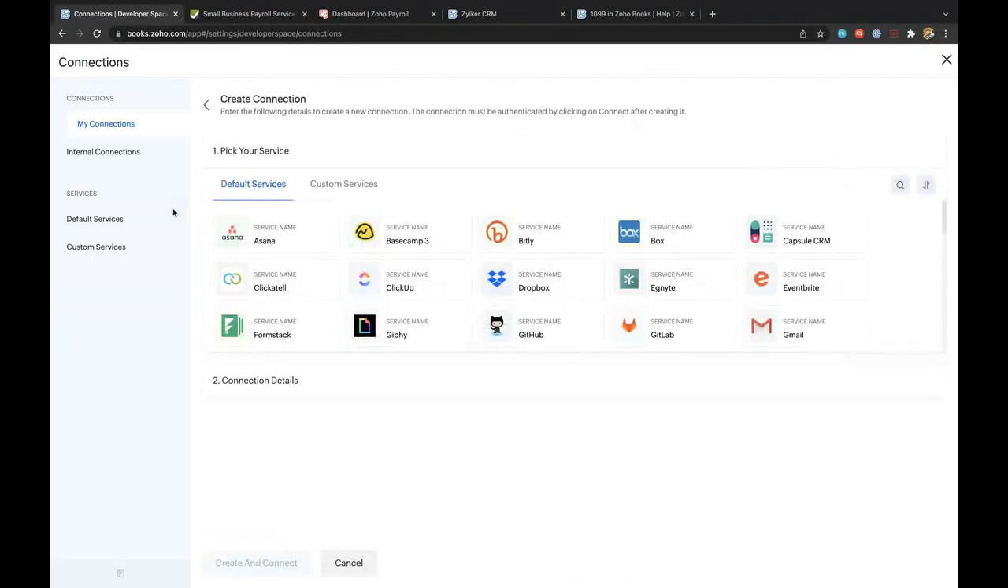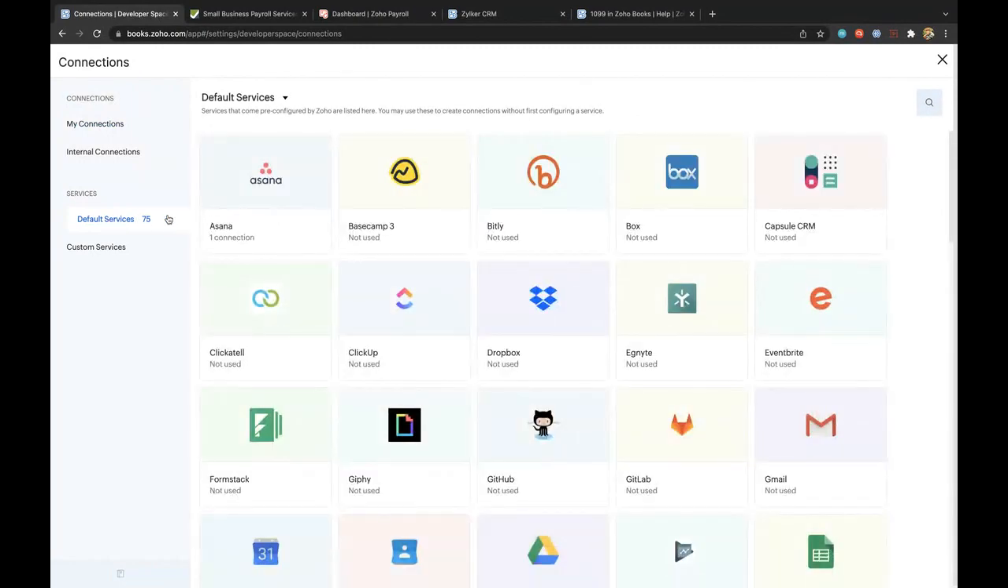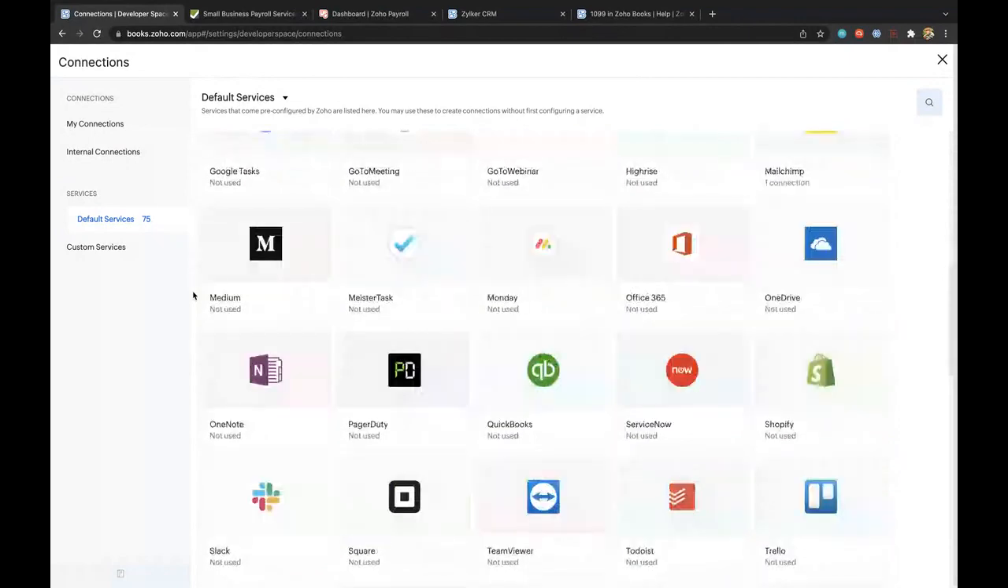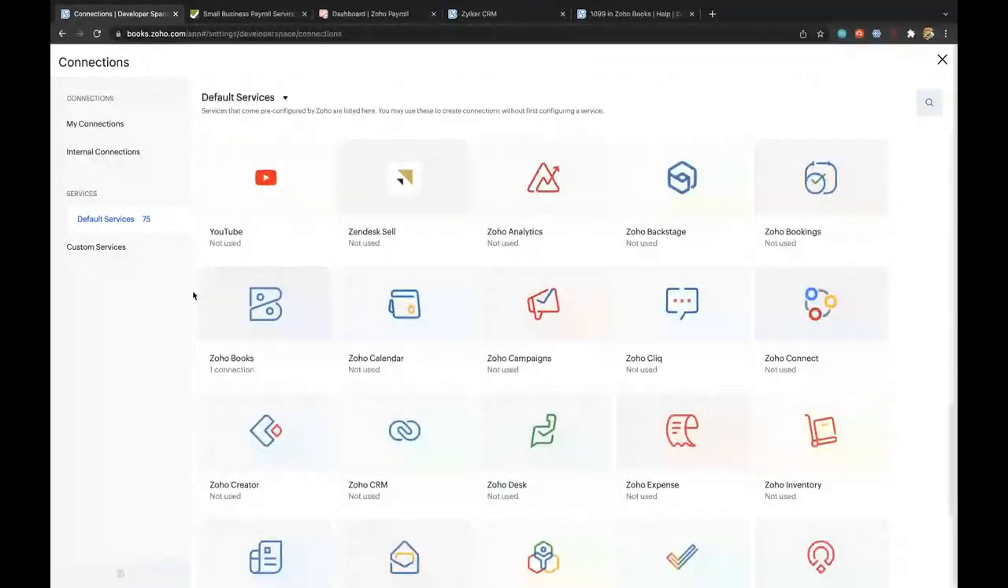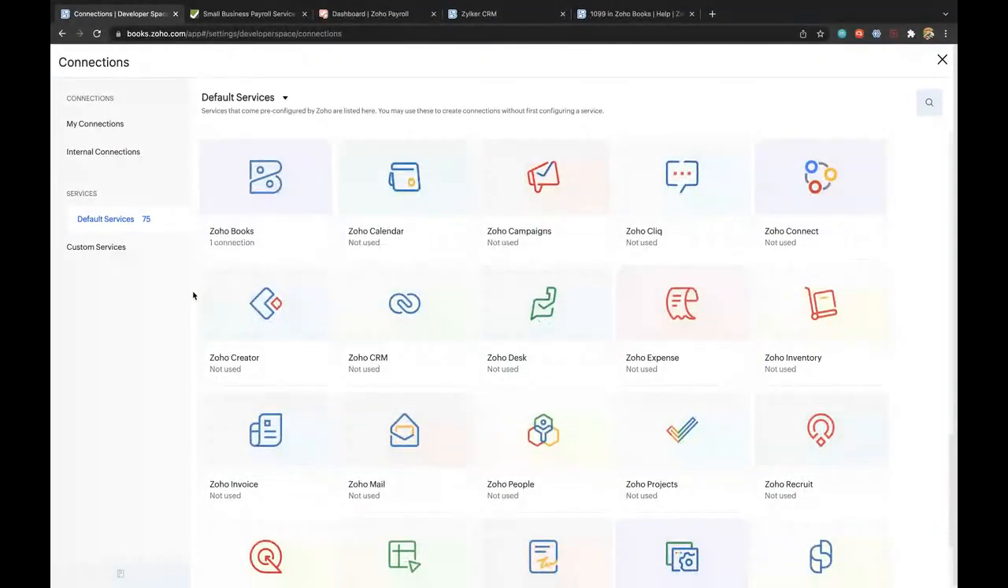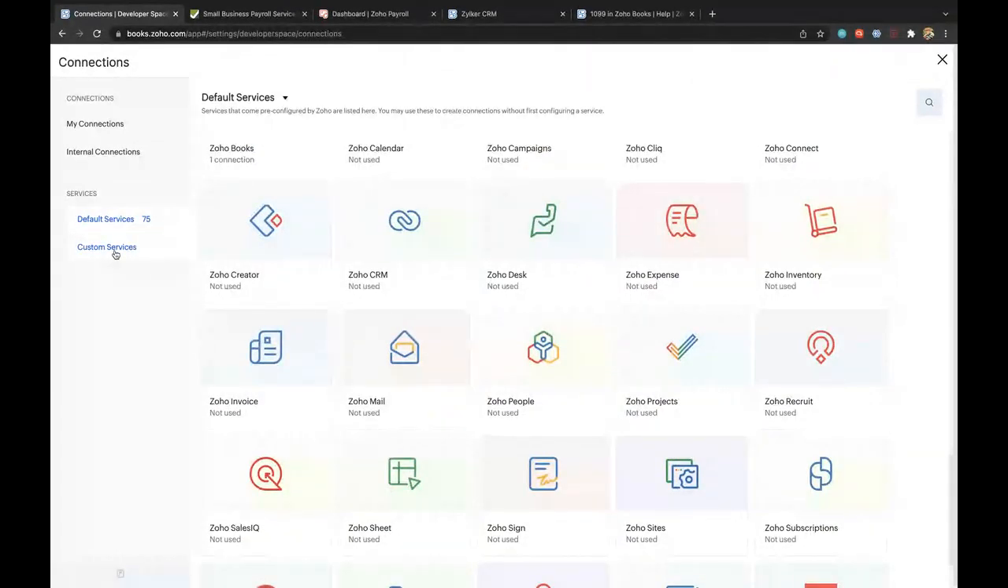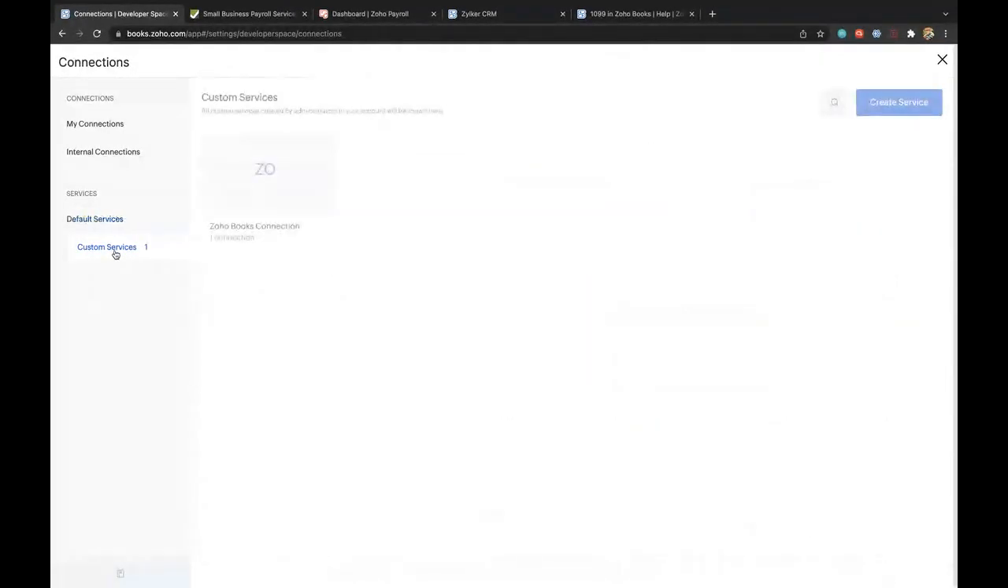And we have a list of predefined connections that we have already set up. If I click on default services, 75 is the number. There are 75 default predefined connections available. You don't have to do anything. You can set up the connections straight away, or you can also set up a custom connection with a service that we don't connect with directly. So that's what connectors do.